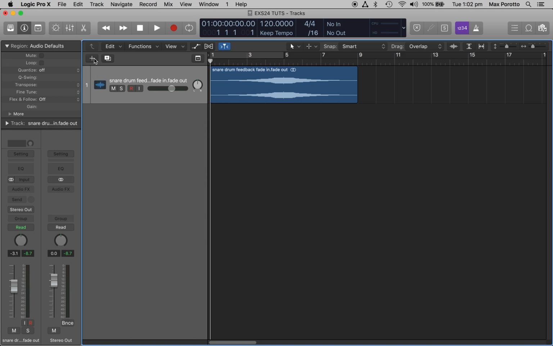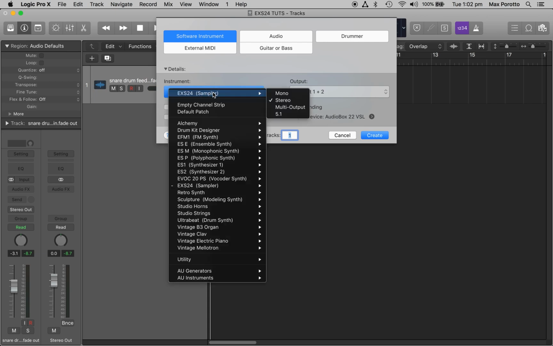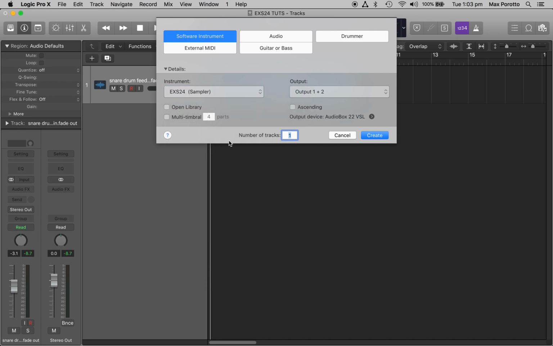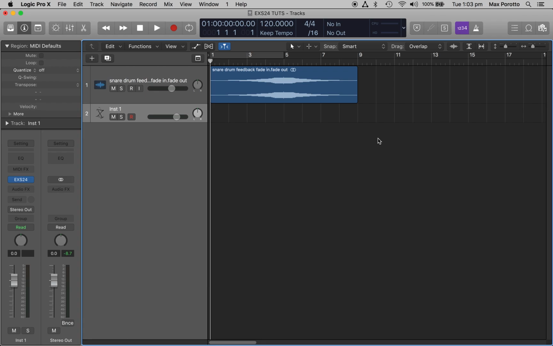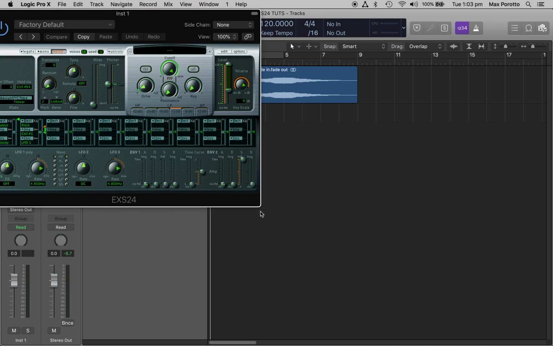Number one, I'm going to create a new track, and in the software instrument track, I'm going to select the EXS24 sampler. You can see that you've got mono, stereo, multi-output, and 5.1. Multi-output is a really good function, but for the purpose of what we're doing at the moment, we're just going to select stereo. And then click on create. And up it comes. Let me just resize it a little bit, make it a bit smaller.